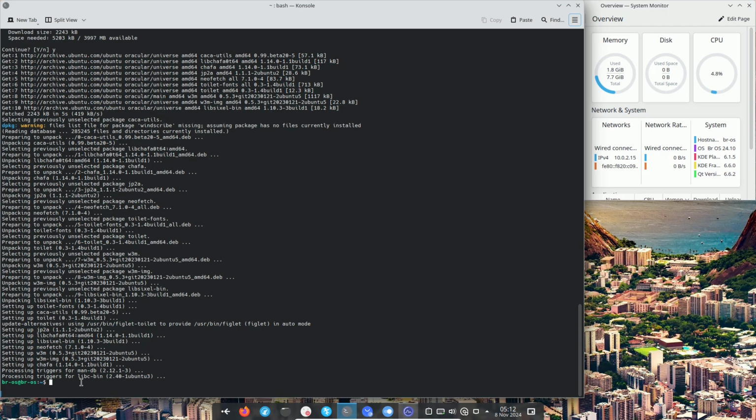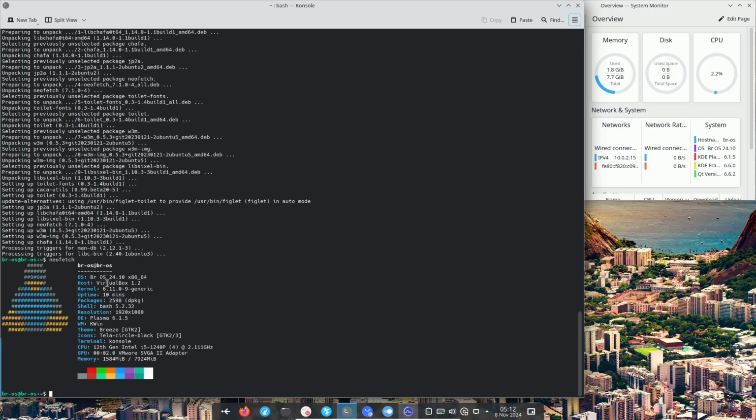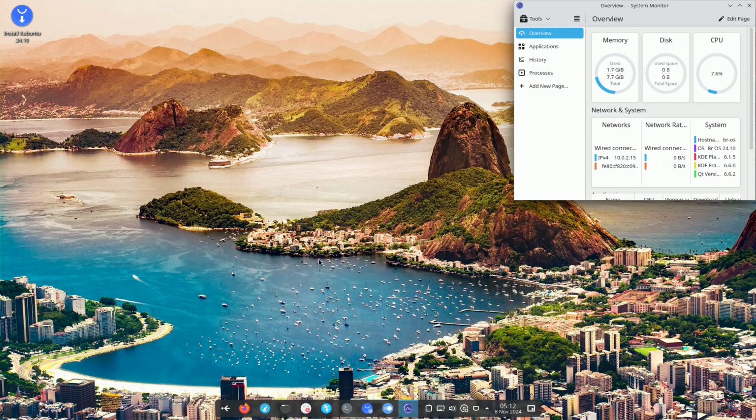So I'm going to type in neofetch and hit enter. So BROS, VirtualBox, the kernel, uptime, and packages 2598 dpkg, shell bash version. I already mentioned the shell bash version, the display resolution, the Plasma version, themes, icons, terminal, my CPU, the RAM consumption. So we got all the information. So let's close the console.